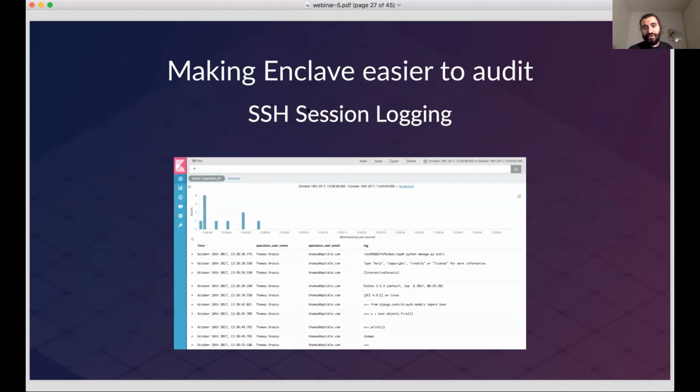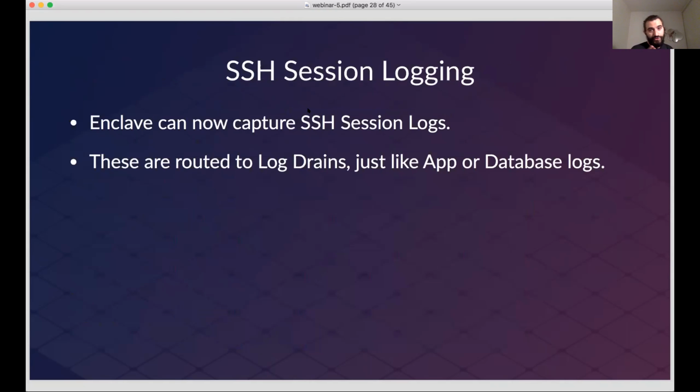SSH Session Logging pretty much does what you expect from it, considering the name. It lets you capture logs from SSH sessions. In the screenshot you're seeing, I have Kibana open where I'm seeing my logs, and I'm logging into a session and running a Django shell, touching users and everything. I'm running this through Aptible SSH, and all of this is being captured and routed to a log drain. So this feature really works just like other log drains. Before this feature, you could capture app and database logs, and now you can also capture SSH logs.